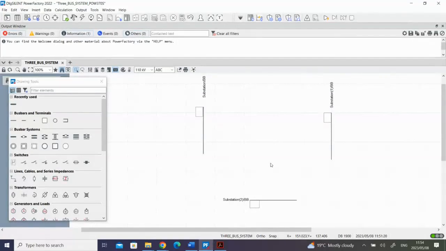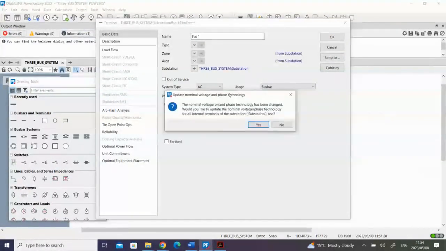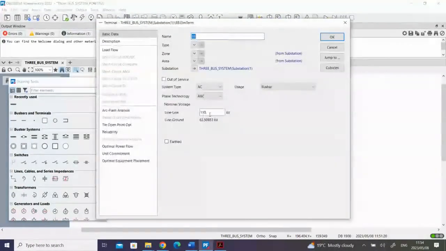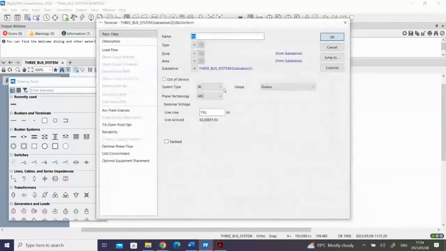Okay. Now we need to define the bus voltage before we do anything else. So here this is bus 1 and the voltage is 25 kV. As per the data, all the buses are supposed to be the same, so this is bus 2, 25 kV. The rest of the data, the phase technology, we leave as it is. The internal cubicles are also changing, and that's fine.